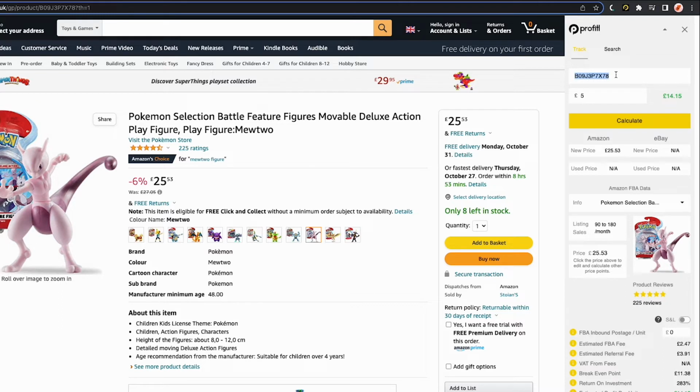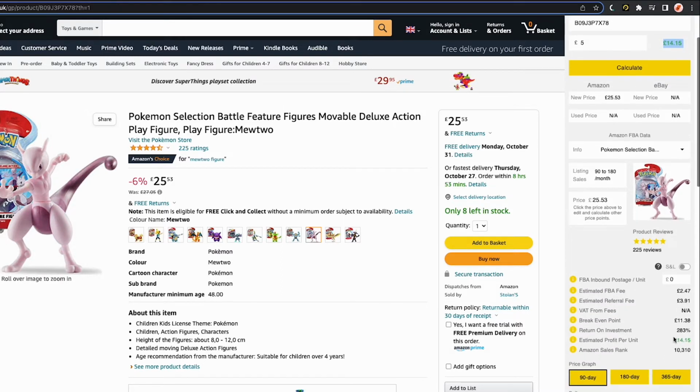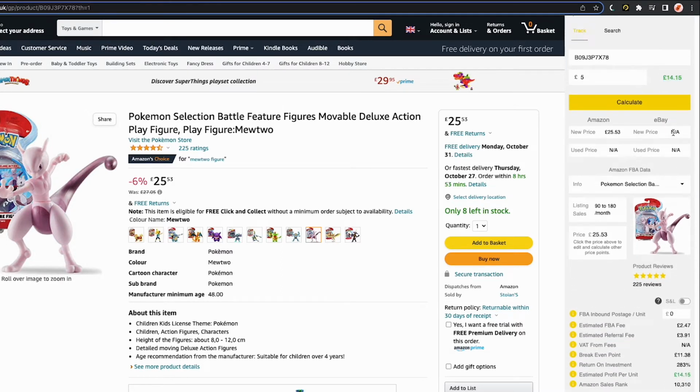So firstly, we've got our ASIN, so we'll need to enter this in order to get the data. Then we've got our purchase price, so you enter the price you're buying the item for in here. I've just put 5 in here for today. Then we've got a quick glance at your profit per unit, so it's just connected up to down here. Then we've got your Amazon and eBay prices.